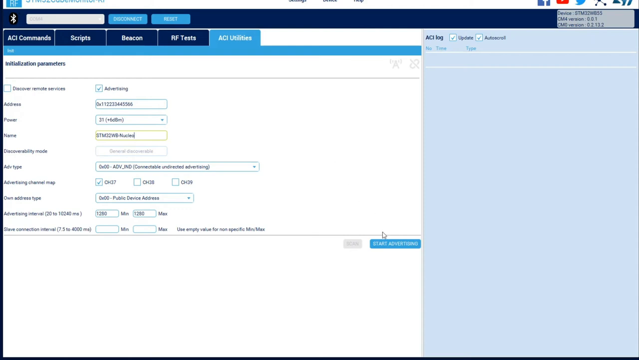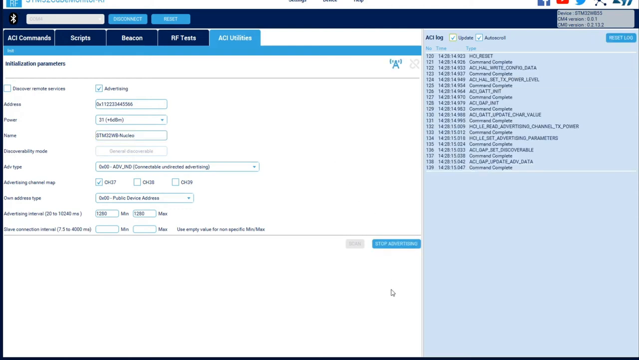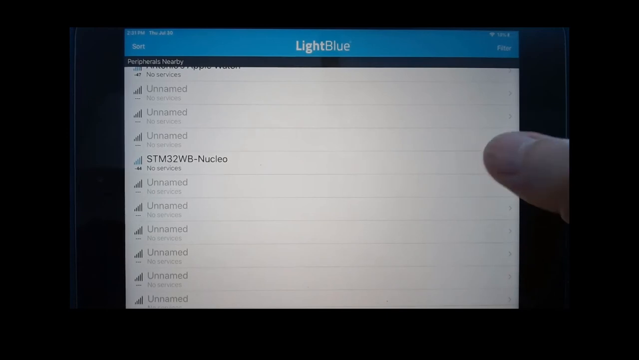Start advertising. In the log window, you will see a summary of all commands that were sent to the device. Go to your smartphone or tablet, open the LightBlue Explorer app, allow it to update. The device STM32WB-Nucleo should appear in your app display. Select the device once it appears and connect to it.